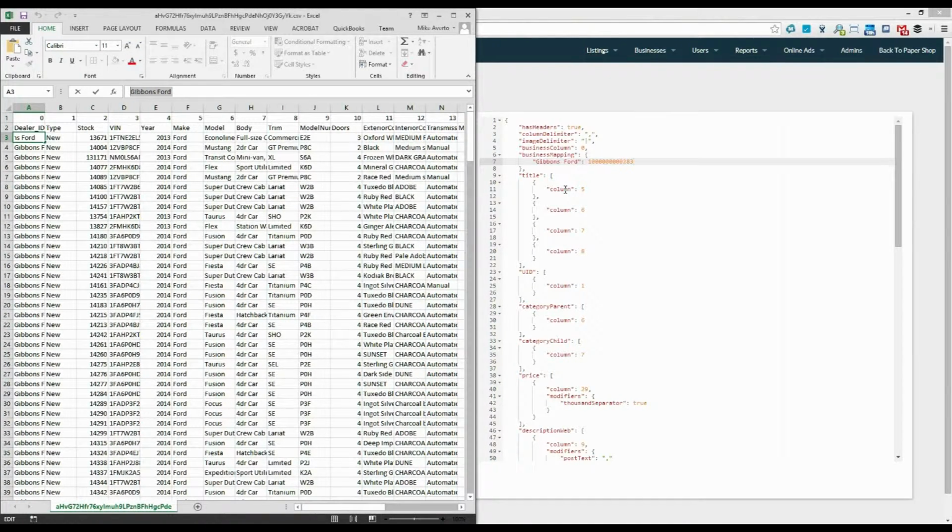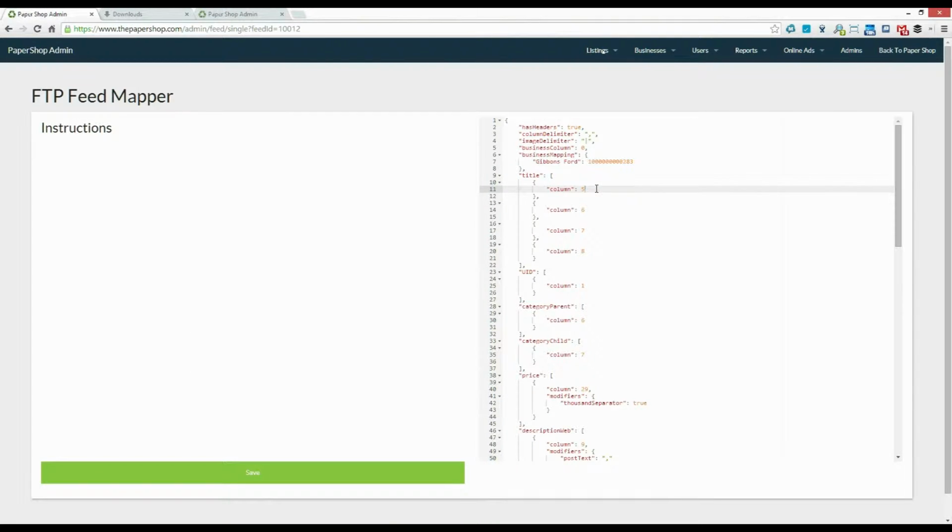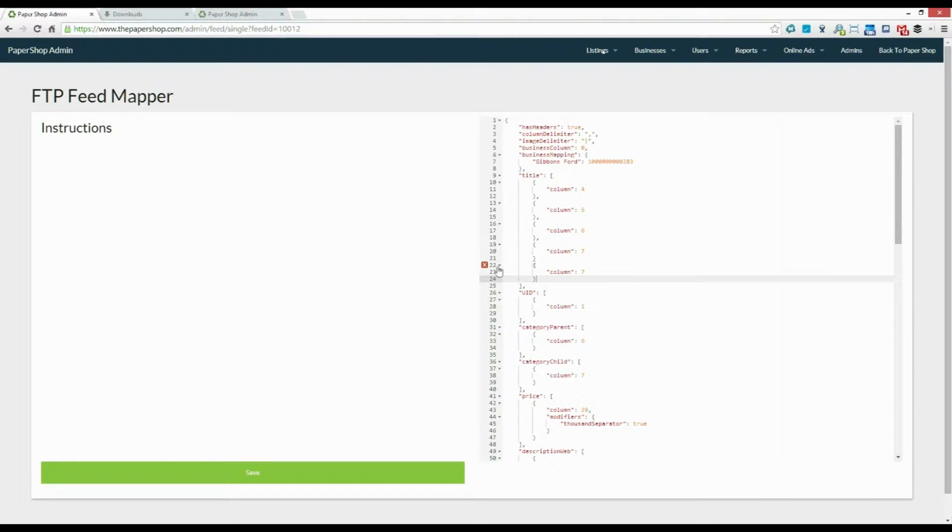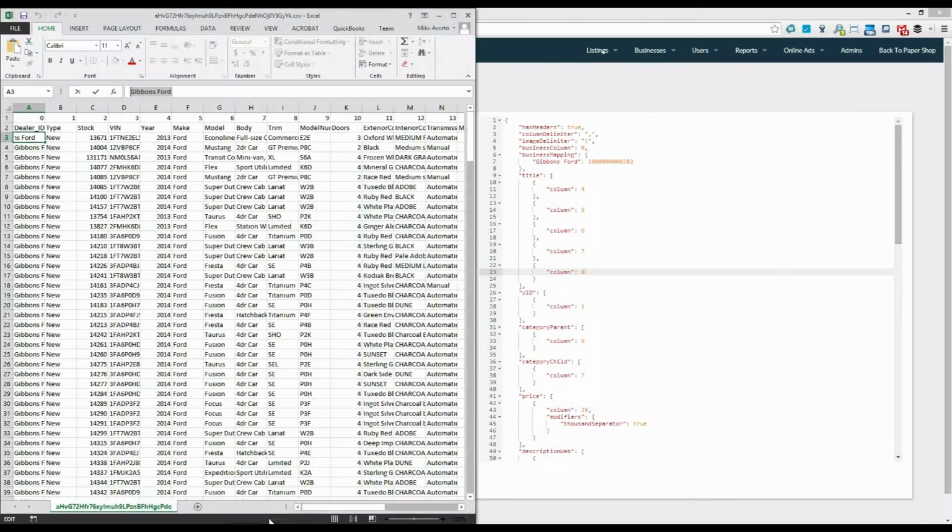And this is where we can make the title. Each one of these will have a space. So for title, I usually do year, make, model, body, trim. So it would be 4, 5, 6, 7, 8. And we need one more. And again, you'll see there's an error here. It's because this doesn't have a comma. So that would give us the title 2013 Ford Econoline full-size cargo van commercial.